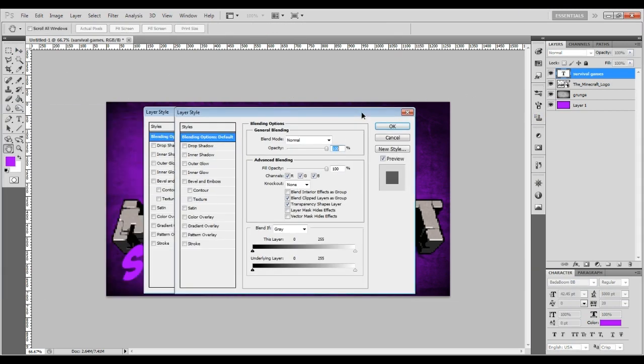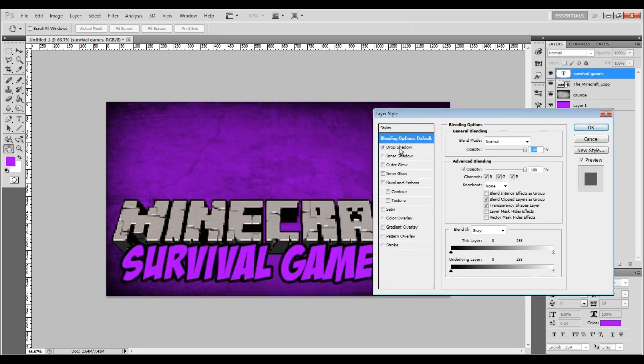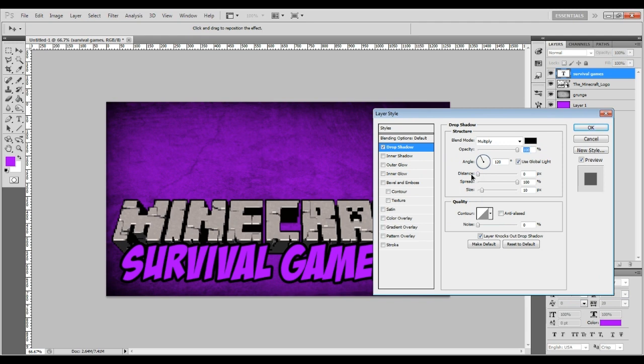So what I do to my text, I'm not sure why that box appeared all the way over there, is I give them a drop shadow, but then I make the distance of the drop shadow 0, the size is 10, the spread is 100%. And this basically creates an outline, even though it's technically supposed to be a shadow.